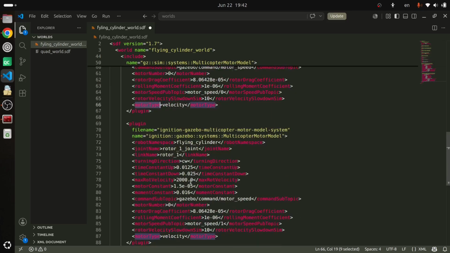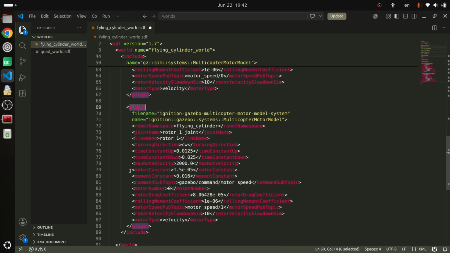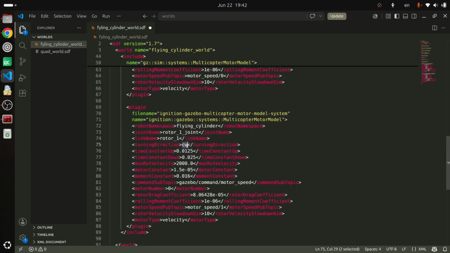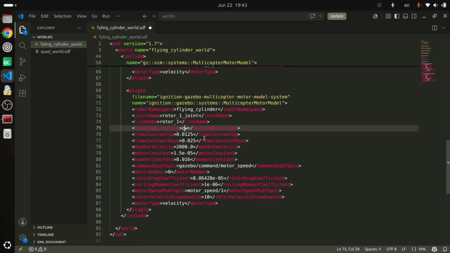Then we define the second motor plugin for rotor 1. It is connected to rotor 1 joint and rotor 1 link. Most of the parameters are the same as rotor 0, except that this rotor spins clockwise, in the opposite direction of rotor 0. As I said before, using opposite direction torque helps balance the torque between the two rotors. And this motor publishes its motor speed to the motor speed /1 topic.